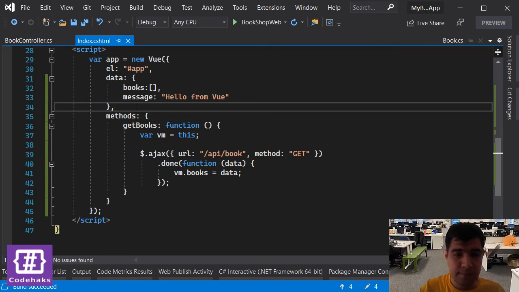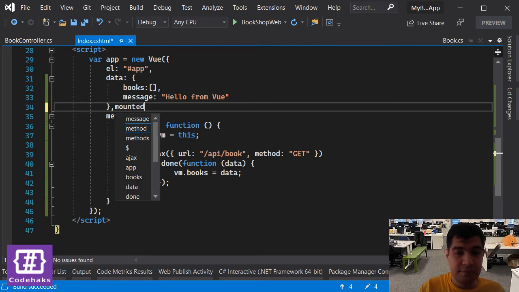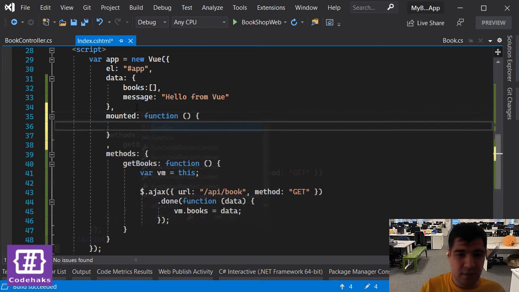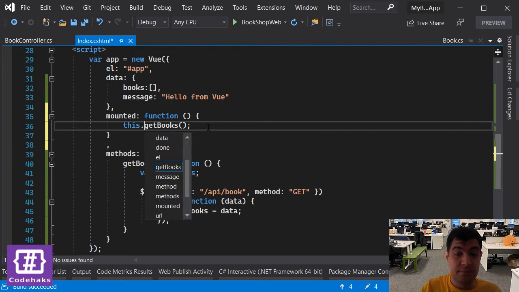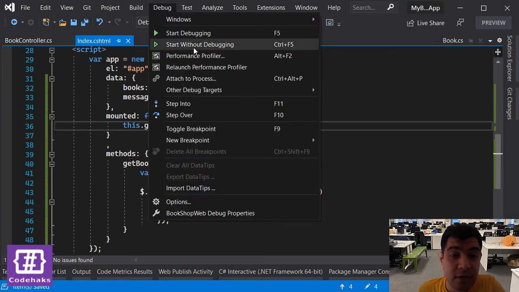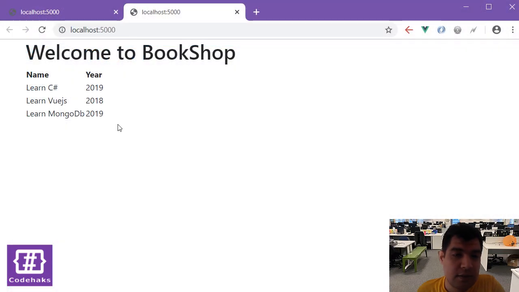So to call this method, I have to add another part to my Vue object, and that would be mounted, and it's going to be a function. Let's do it this way, mounted function. Let's call getBooks, and also we need to add this. Let's save it and run the project again. So as you can see, this time the data is showing up.